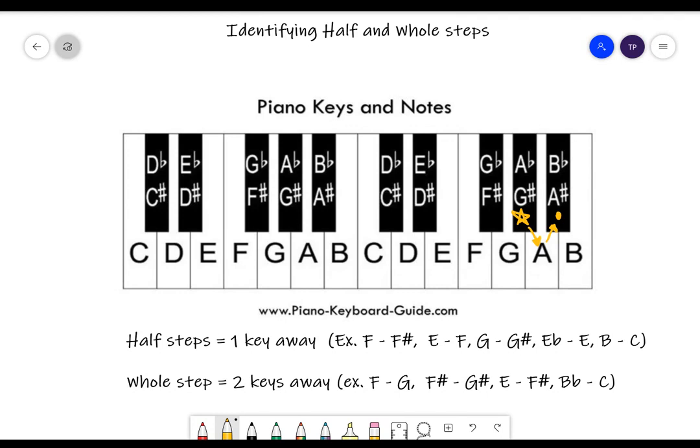And that is how we identify half steps and whole steps on the piano. If I move 1 key over, that's a half step. And if I move 2, it's a whole step.